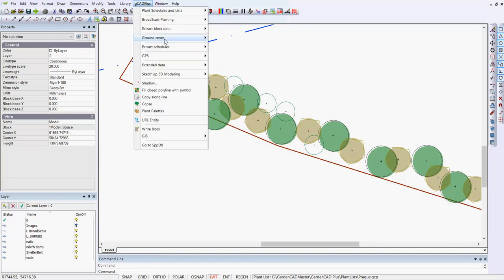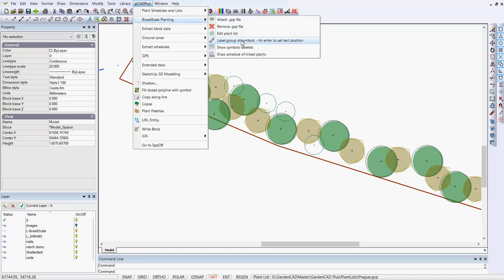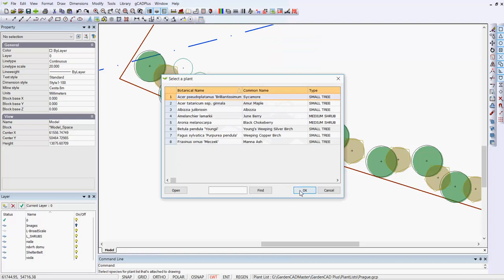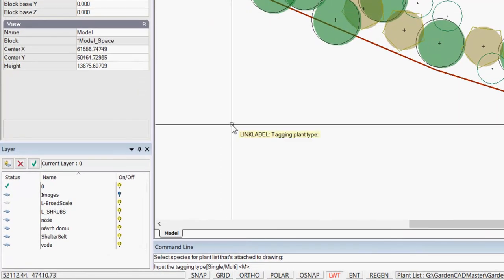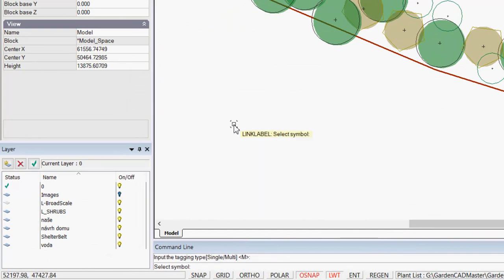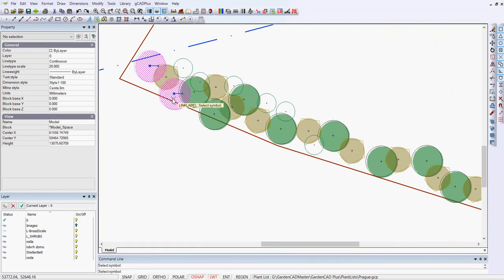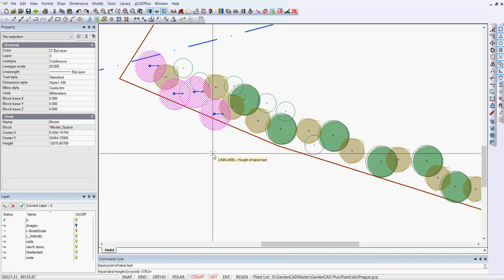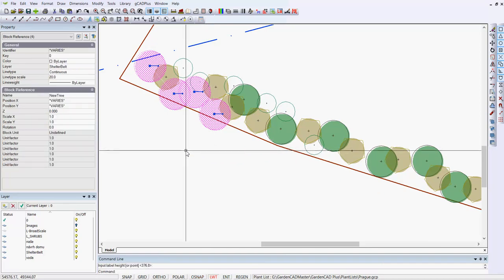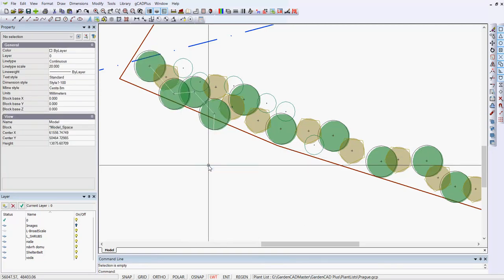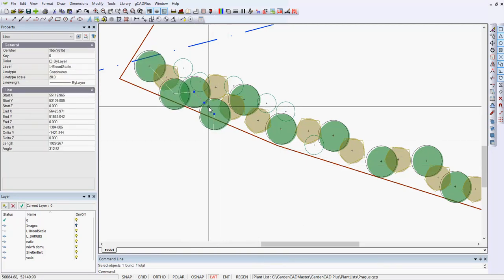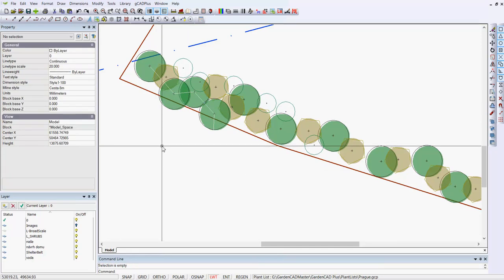So gCADPlus, broad scale planting, label a group of symbols and hit enter to set the text position. So let's put some sycamores in, or label the sycamores rather, and note down in the command area we're going to do multi tagging. So from here to here to here to here, let's imagine they are all sycamores. We hit enter and we're asked to position the link label. Pop it here. Now we indicate the height, so I'll just indicate that dynamically, and then right click to unselect all. Notice we've got the line running through here, and it's on a label called broad scale.